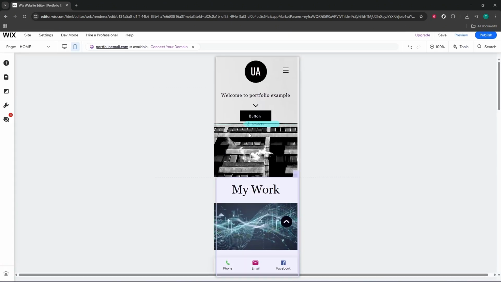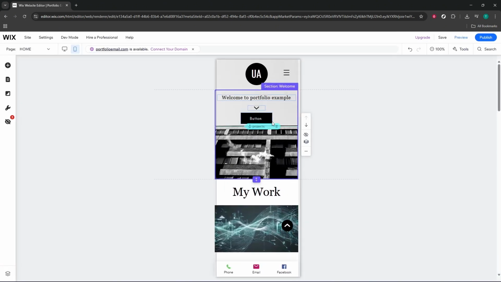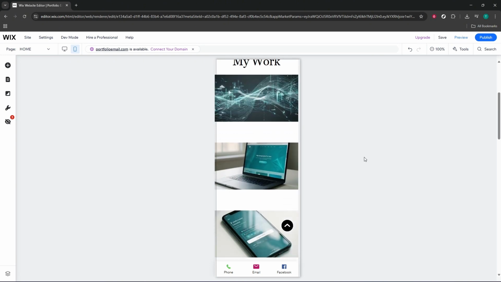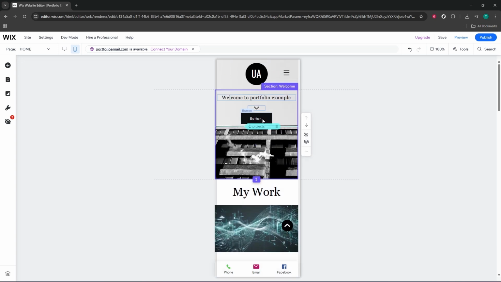Next, check your text and buttons. On phones, tiny type is the fastest way to lose visitors. Bump body text to a comfortable size, increase line spacing slightly, and make sure there's strong contrast against the background. Keep headlines short and let paragraphs breathe with enough padding around them.